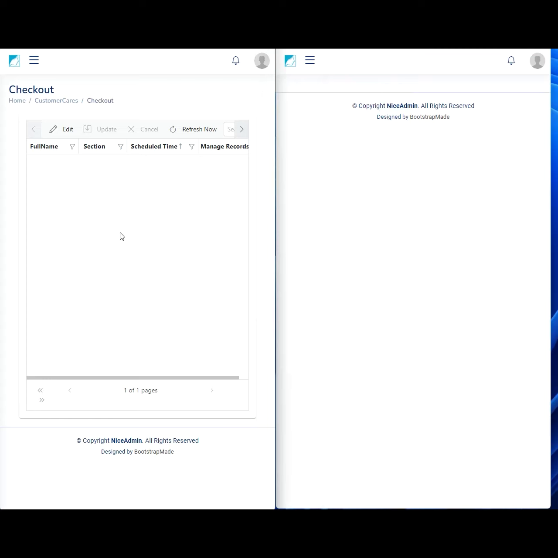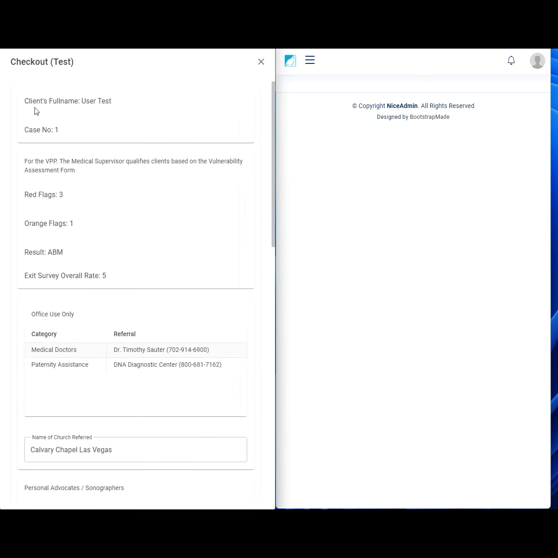So the checkout depends on whether the user has filled out the exit survey and whether the advocate has filled out the appointment request list. You saw both of these forms have been filled out. So now as a checkout person, if I click refresh, I should see this pop up here. Yes, as you can see, the user for the pregnancy test is ready to be checked out. If I click on this assign button, it shows me the checkout form.